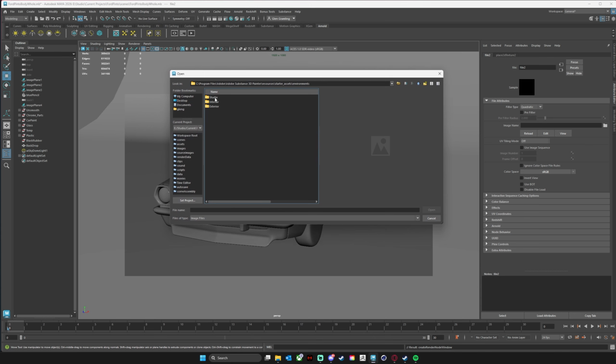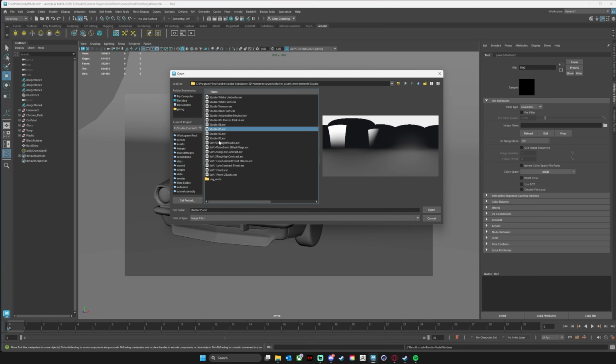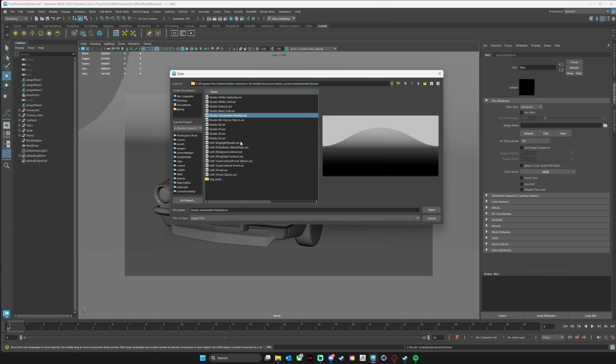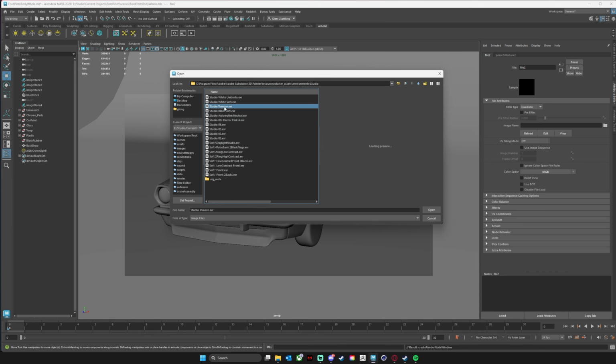And then I personally like the studio environments, and I like to go with Tomoko. There are some other ones you can play around with here. There's one specifically for automotive too, but I like this Tomoko one the best. I like Tomoko and Studio 3, the one with just the 3 lights here. Those are the ones I like to use. I'm going to use Tomoko and just hit open.